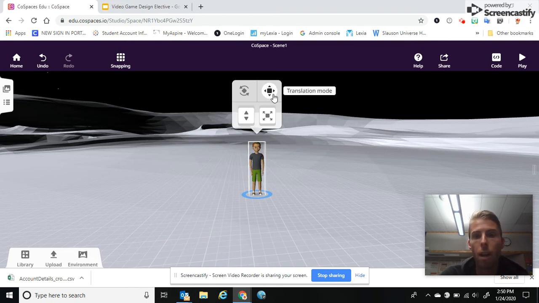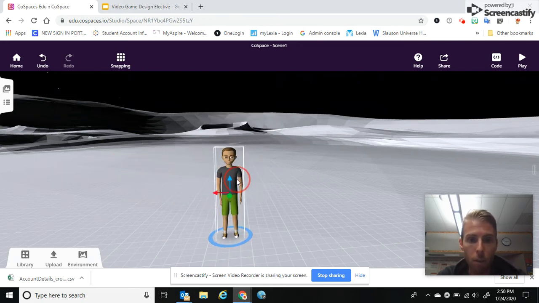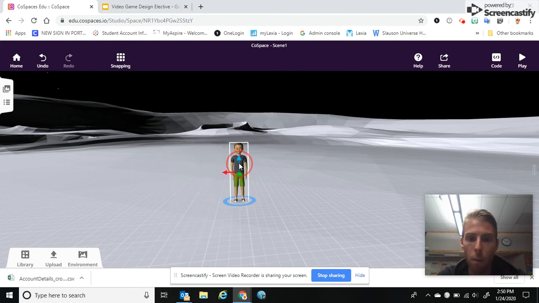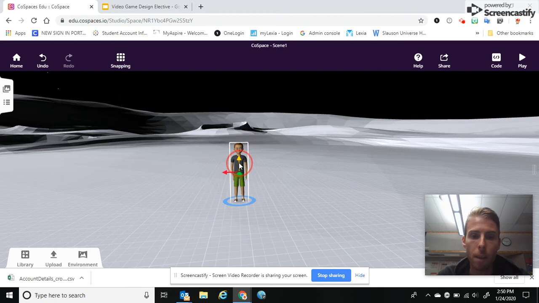You also have translation mode. Translation mode is really great when you are adding walls or you want to have things in line with each other. You'll have these arrows so you can just click and move them, because sometimes if you don't move them the right way, then it won't be in line with what you want it to be in line with. So you can use these arrows, and same thing, you can lift, bring them forward, things like that.